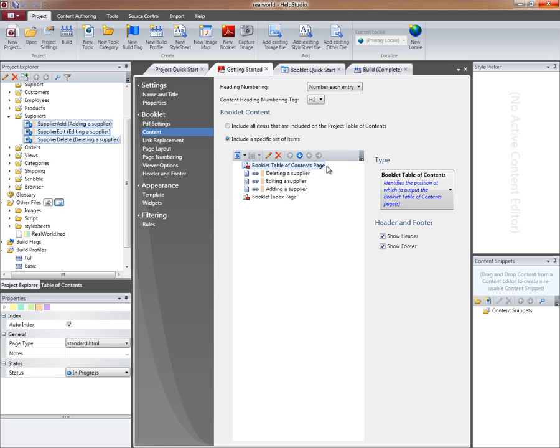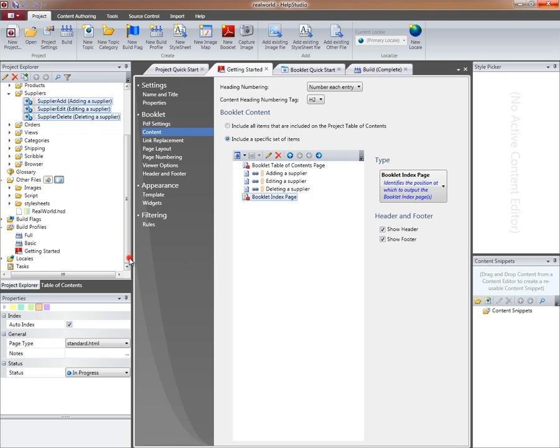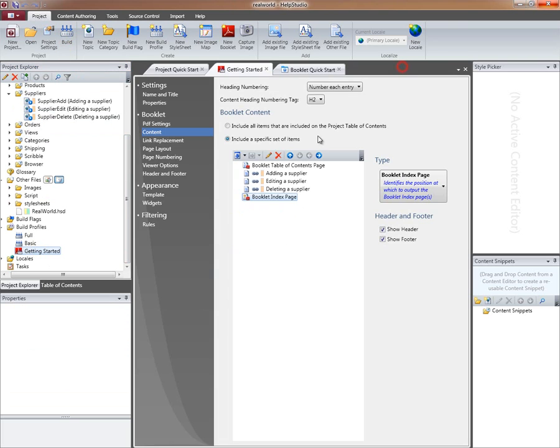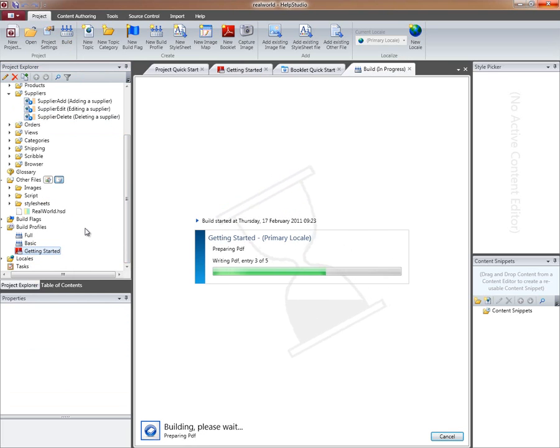So my booklet will now include the table of contents, these three topics, and I'll just order those around a little to make more sense, and a booklet index page at the end here. So I'm going to go ahead and build that booklet once again, and I can do that either by clicking the main build button and selecting just that booklet here, or as a shortcut I can click build from the Project Explorer directly, and that'll build it immediately.